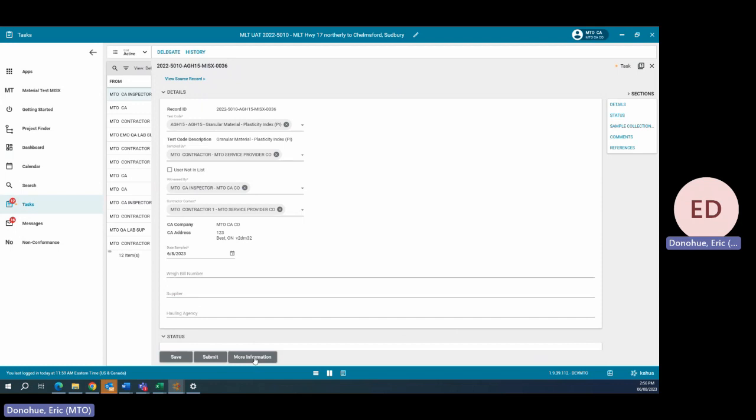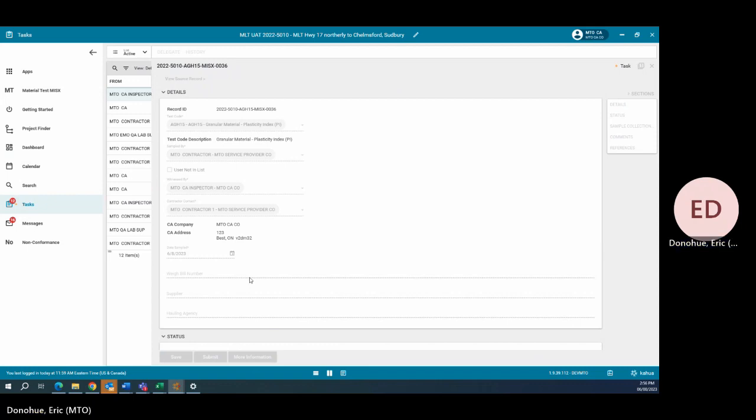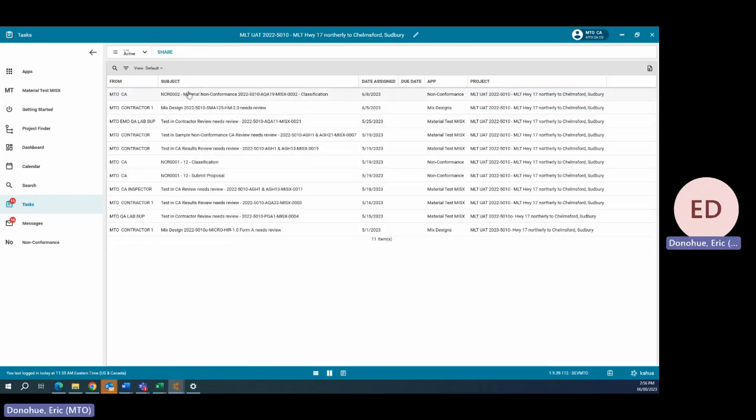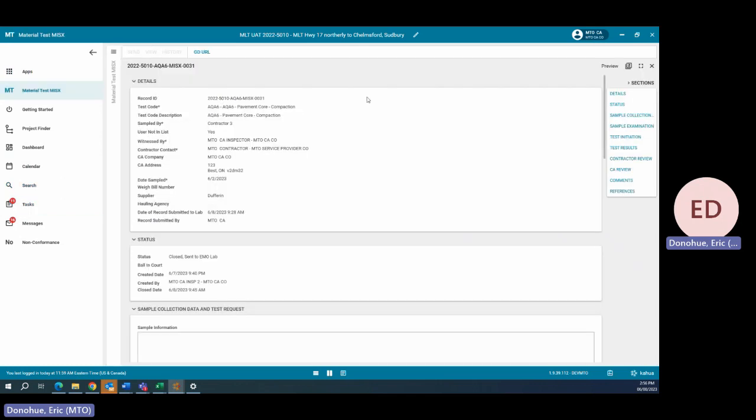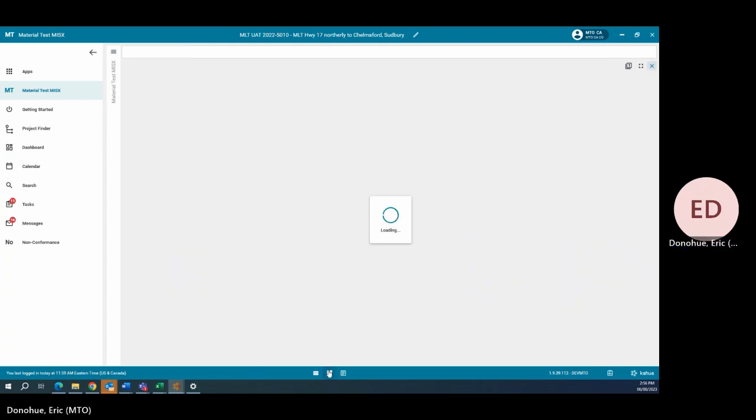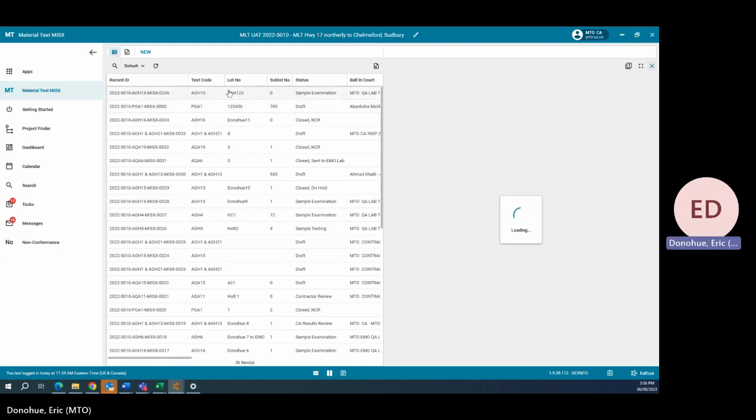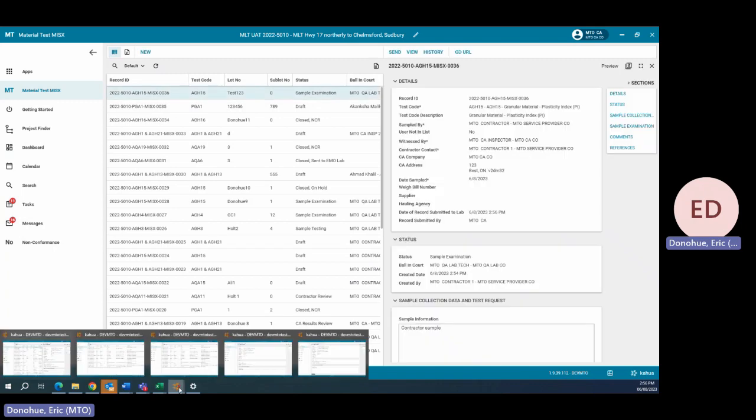At any point, we can click more information and the record will move back to the previous user. For today, we will click Submit. And we can see now our tasks have changed. But if we go to the MISX app, the record, here, test 1, 2, 3, the status is in sample examination and is pending on our lab technician.